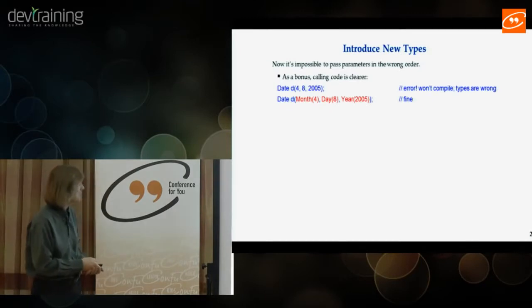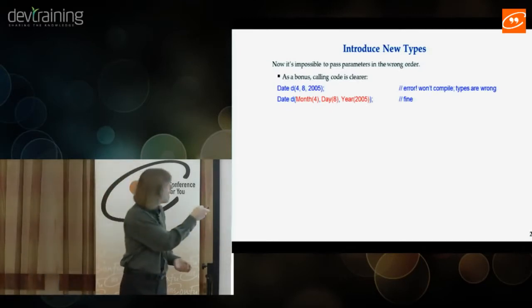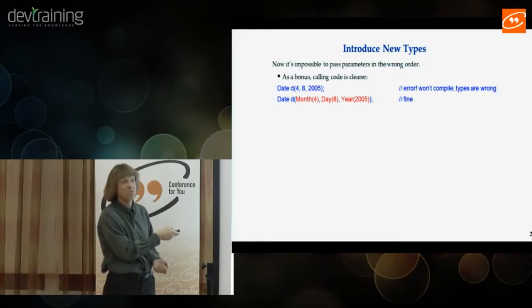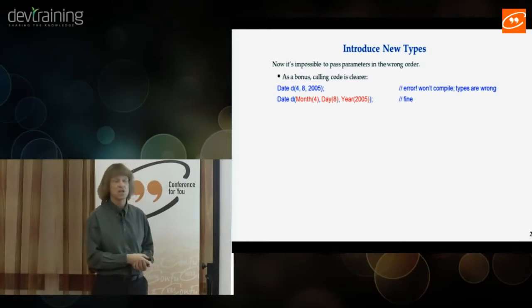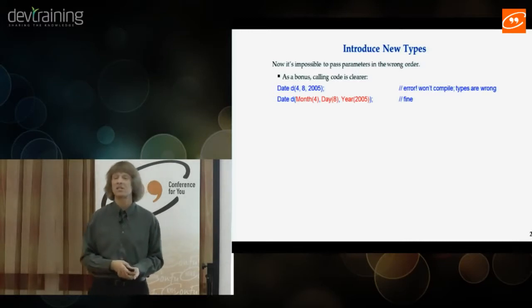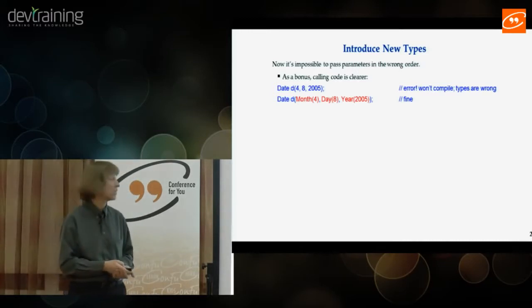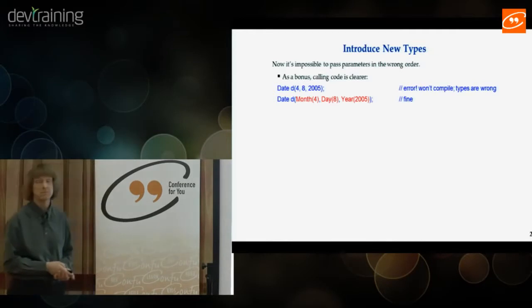And what that means is that if I now try to say, I have a date D that is April 8th, 2005, this will not compile. And the reason this will not compile is because 4 is not a month, 8 is not a day, and 2005 is not a year. Instead, I have to expressly create objects of the appropriate type. There's the month, there's the day, there's the year. In addition to preventing user errors, this also makes the code easier to read.